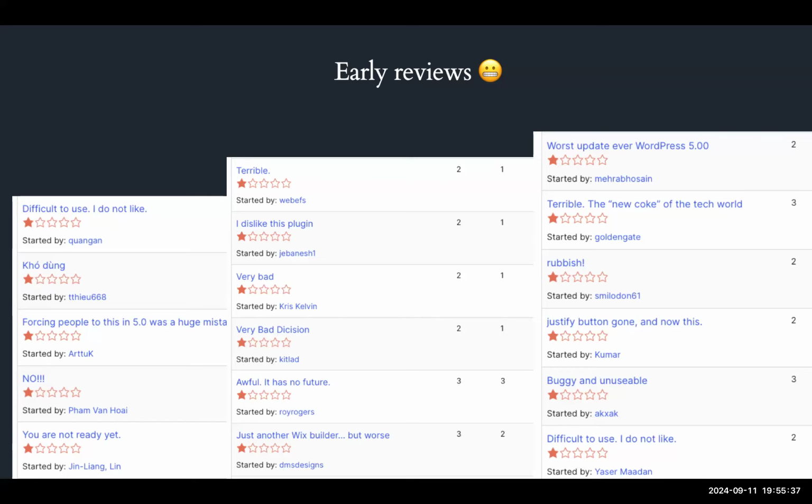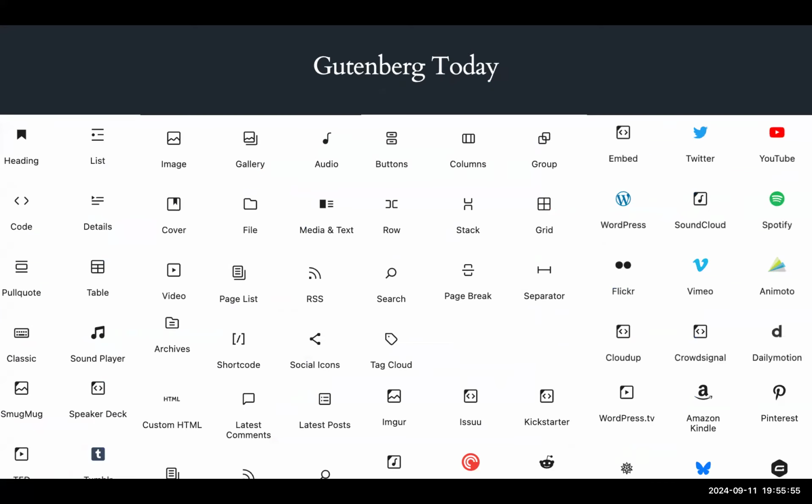So you could say that Gutenberg is the biggest disruptor twice in a row now, because it happened the first time all those years ago. So from where Gutenberg was in these reviews to where it is now, if I show you, I just tried to capture as many of the blocks that come with Gutenberg out of the box. So if you were to install WordPress today, these are all of the individual blocks that you get for free in WordPress.